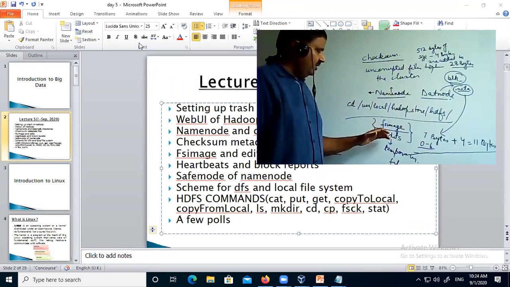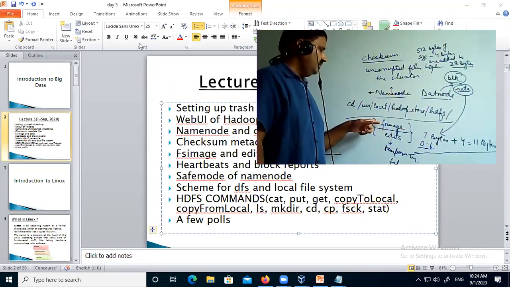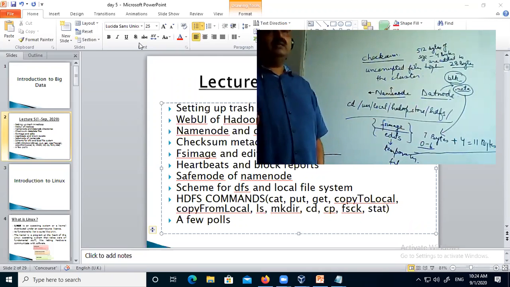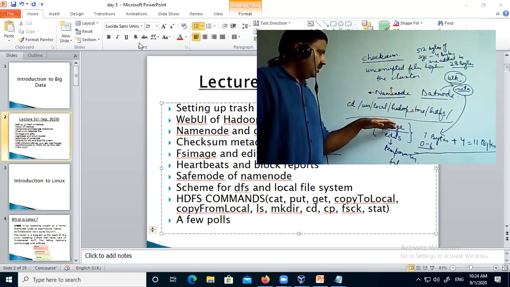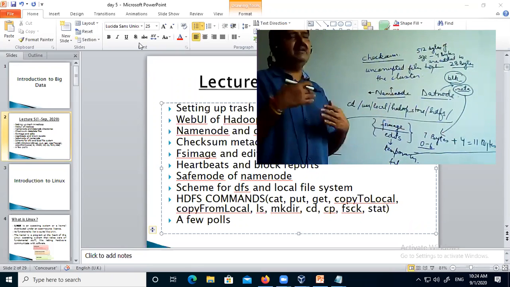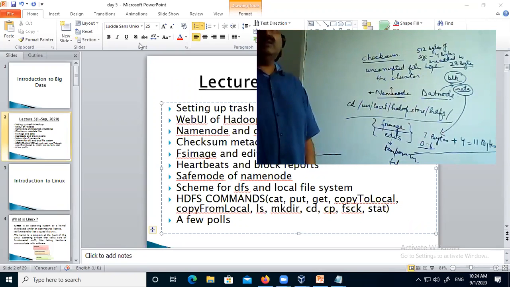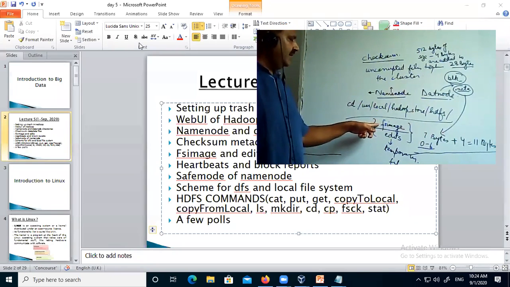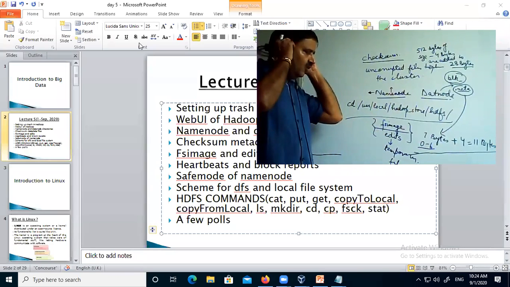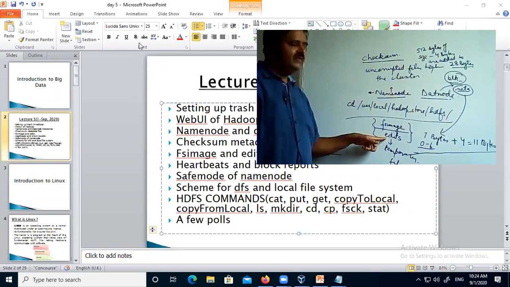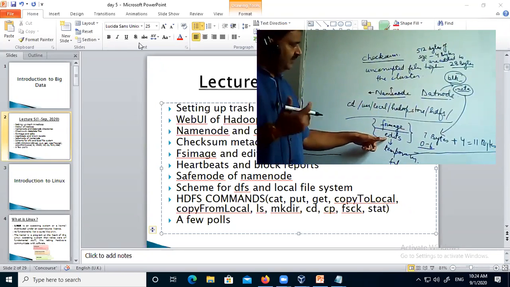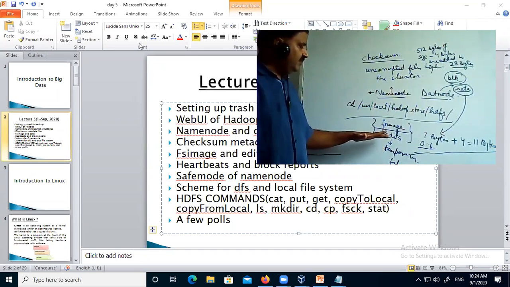So what is the need of this edits file? The FS image records the changes which are occurring in your cluster. If it recorded changes for every transaction, every operation in your cluster would become very slow, because this is the file which lets you access your cluster. So instead we record all the changes taking place in your cluster in the edits file, and we keep on storing them there.